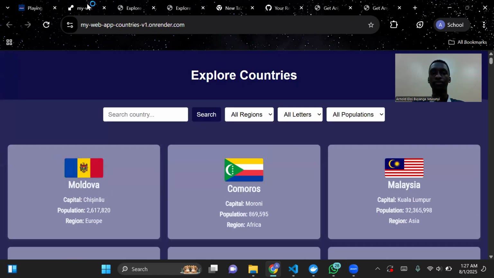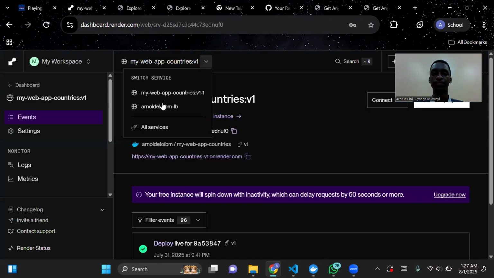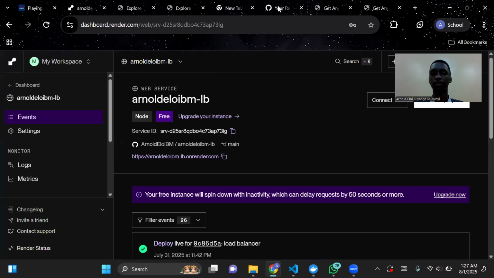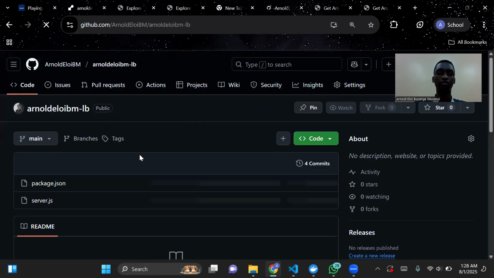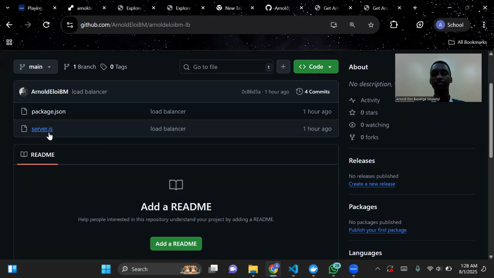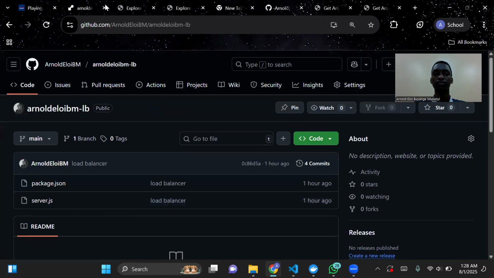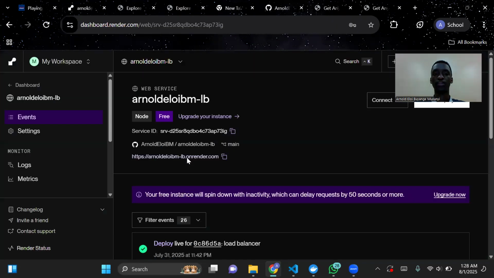For example, if you want the load balancer, the load balancer just uses its own repo. Here we have the repo for the load balancer. See, you have our JSON and the JavaScript server. On the web server you can run it now.